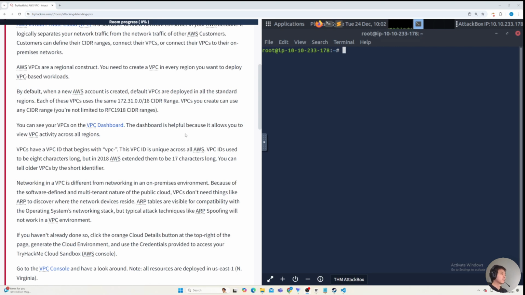Networking in a VPC is different from networking in an on-premises environment. Because of the software-defined and multi-tenant nature of the public cloud, VPCs don't need anything like ARP to discover where the network devices are. ARP tables are visible for compatibility with the operating system's network stack, but typical attack techniques like ARP spoofing will not work in a VPC environment.